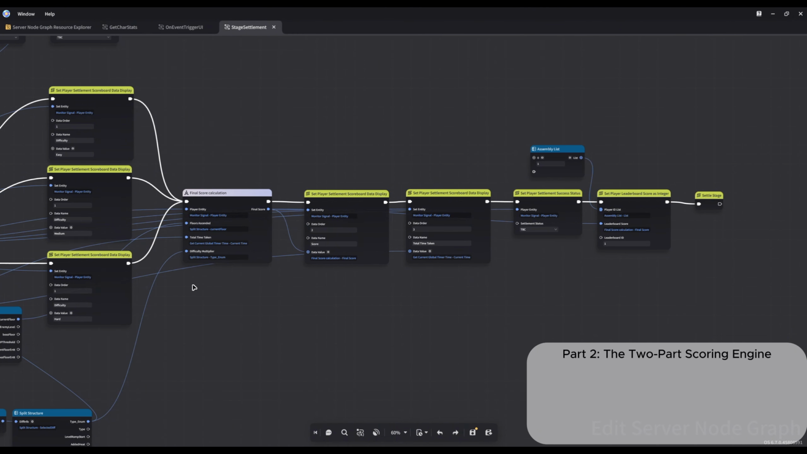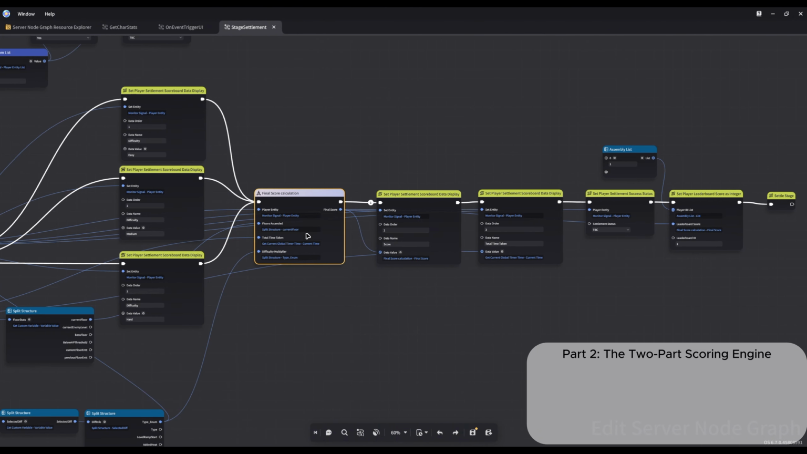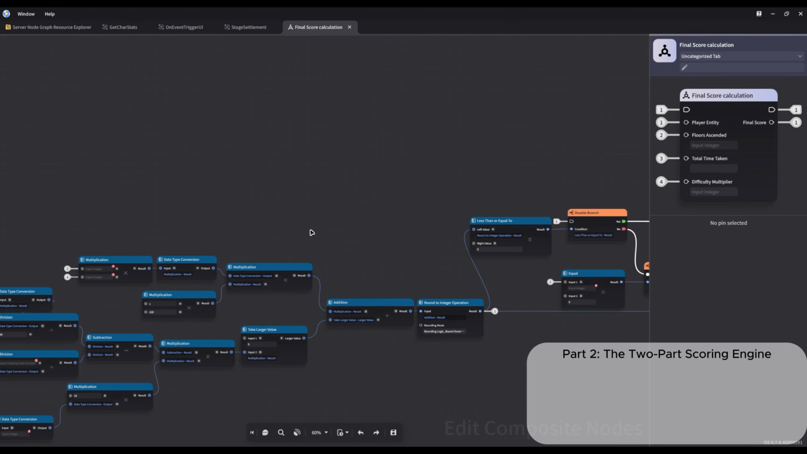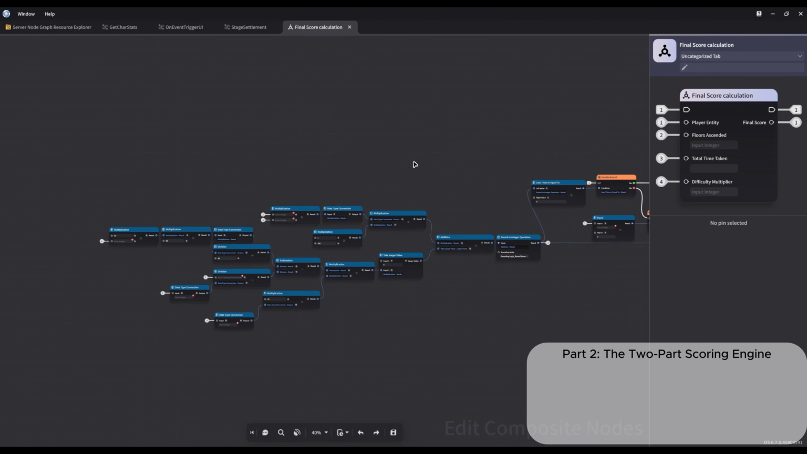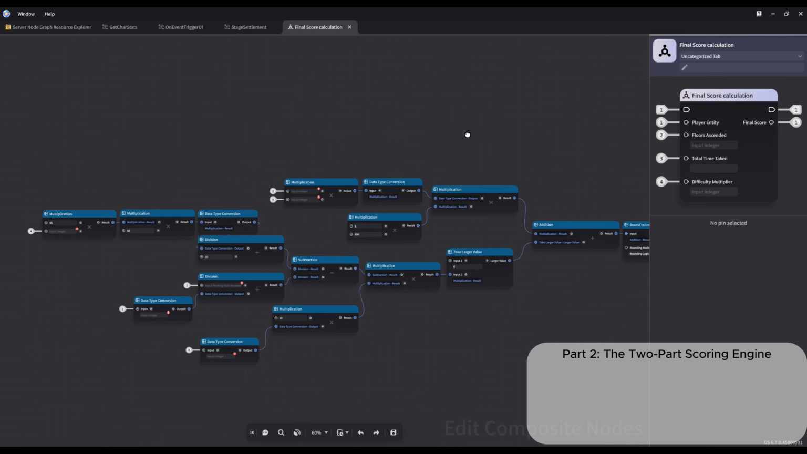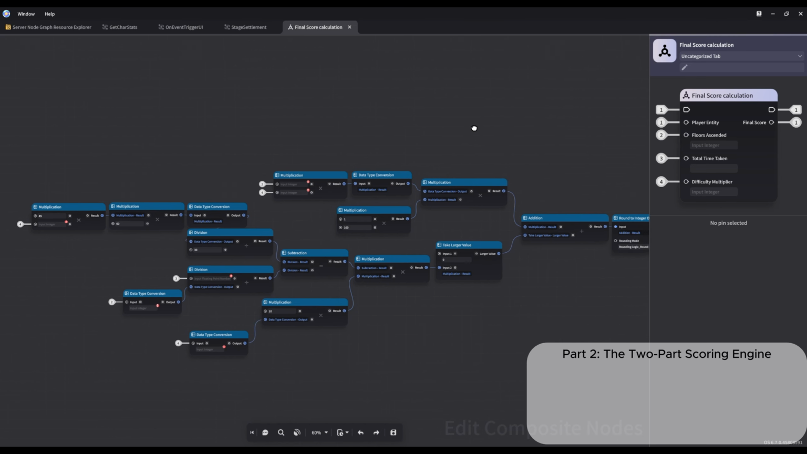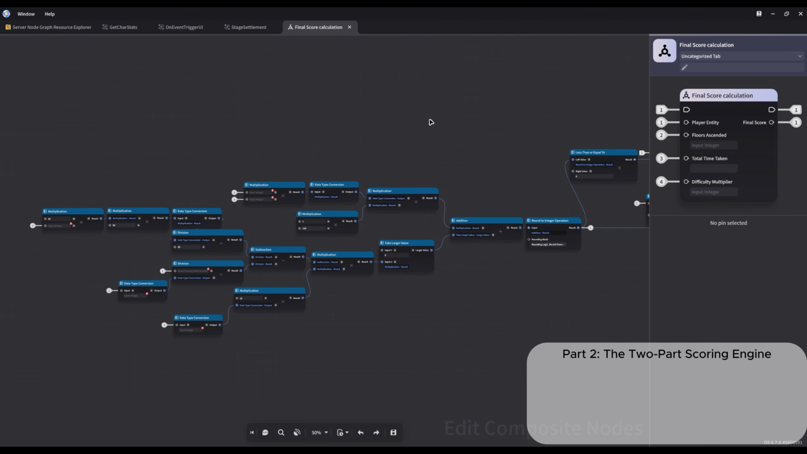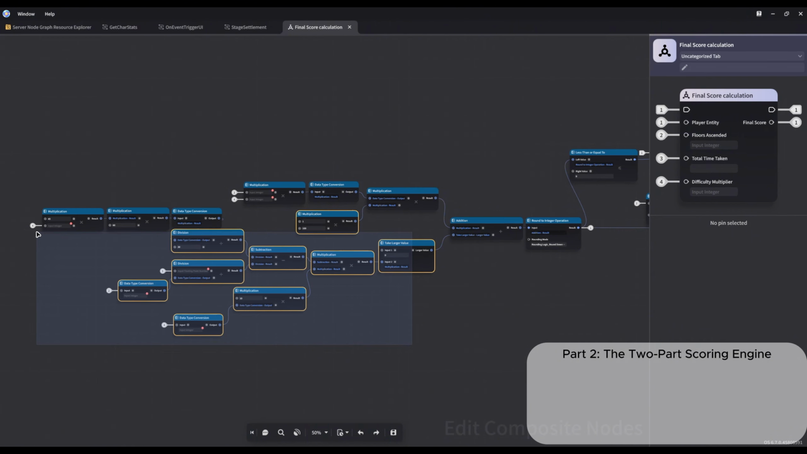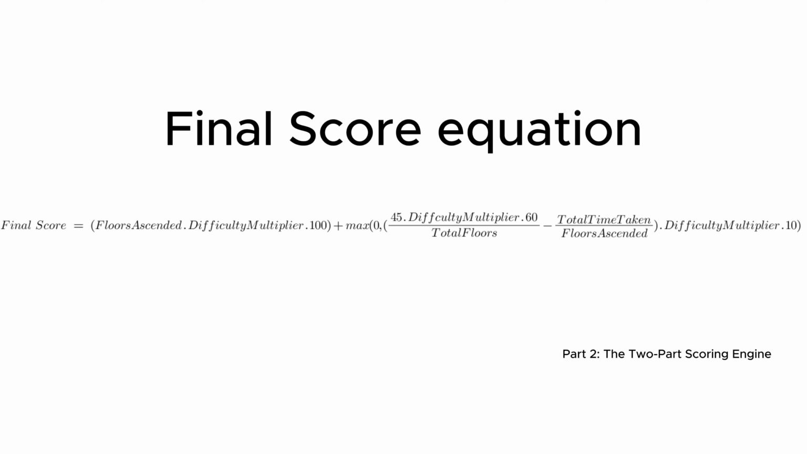Part 2, the 2-part scoring engine, final score. Inside the final score composite node, we convert raw gameplay data into a final whole number score. To ensure the game is fair to both slow, methodical players and aggressive speedrunners, the graph splits the math into 2 distinct tracks before adding them together: linear progress and a time bonus. Here is the exact formula the graph calculates.